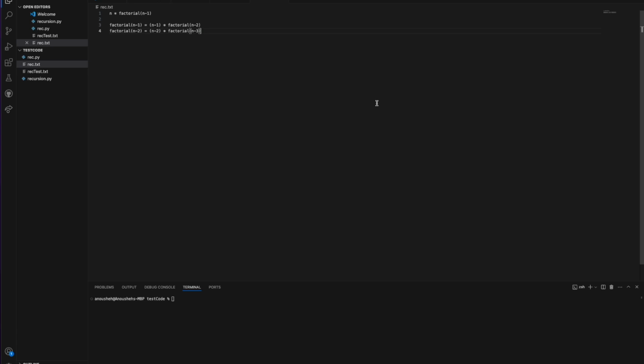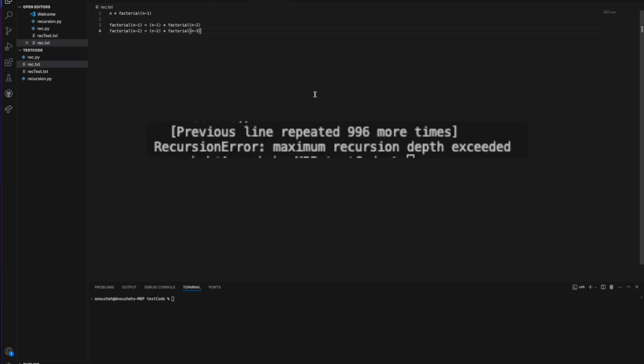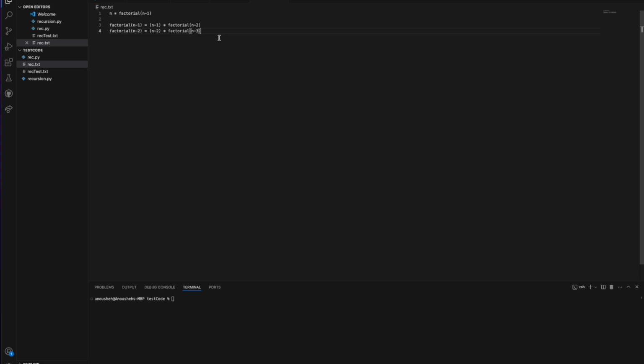So every time the factorial function is called, it's going to call the factorial function again, decreasing n by 1 each time. But our function is currently incomplete. At the moment, the factorial function is being called again and again and again, and eventually we're just going to be told that we've exceeded the maximum recursion depth, and that's where the base case comes in.